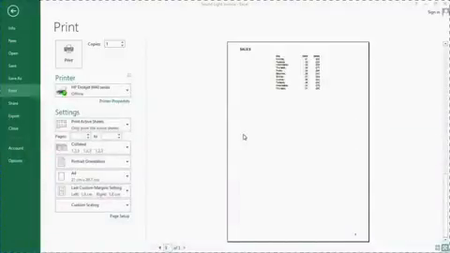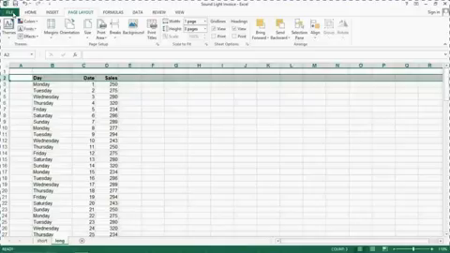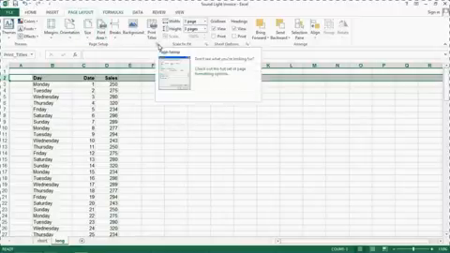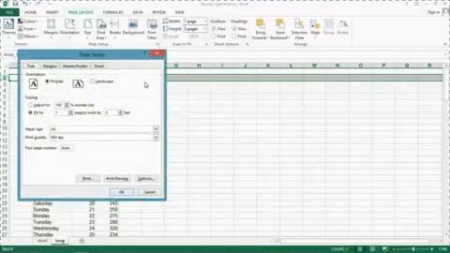It's a good idea to experiment with all the settings within the print window here. I'll just go back to the worksheet itself here. We've got a lot of options in the page layout here in page setup here, and I can expand the menu here to get my page setup dialog box.